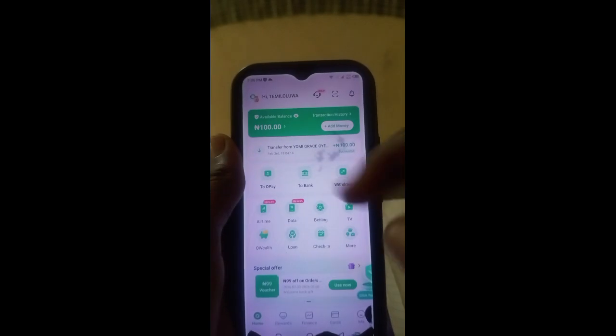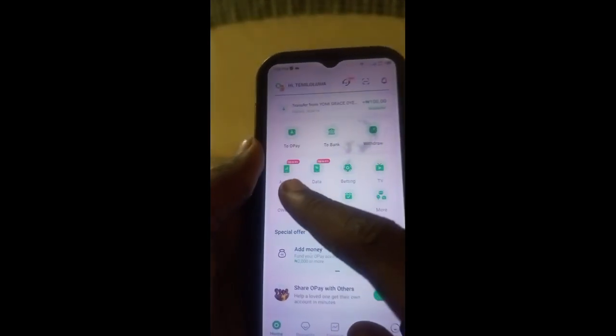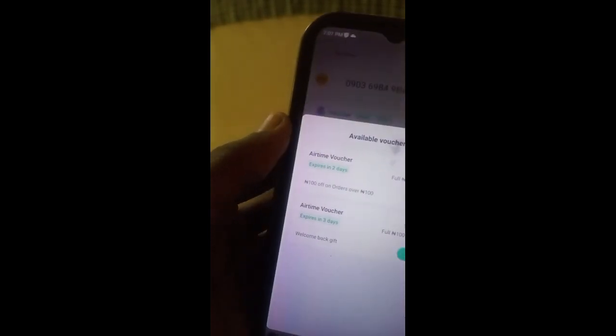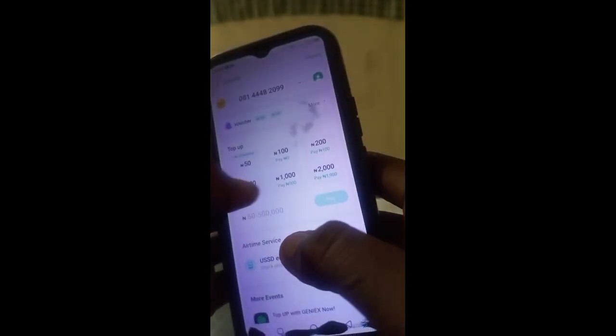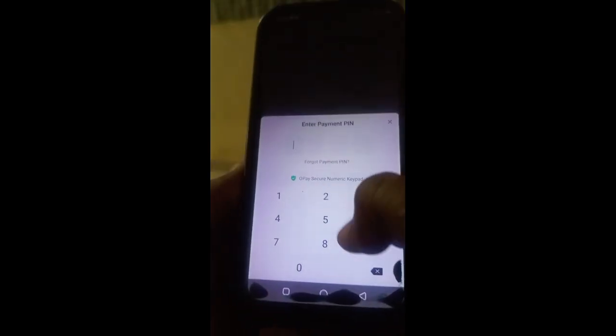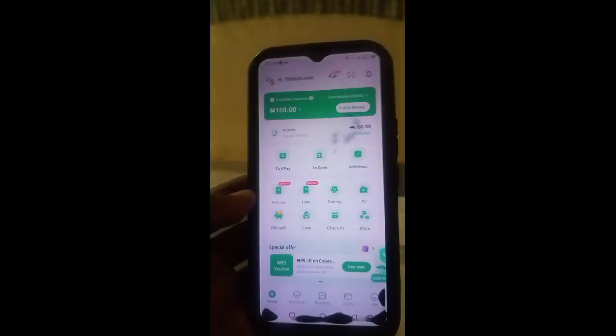So once you have been able to log into your account like this, you're now going to scroll down, then you click on airtime. Now you see your airtime, you see the voucher. So you are going to see the airtime voucher. You can now use it, and you can also put in your own number. Then you just put 100. It will be for free. Then put in your payment PIN and we'll continue.